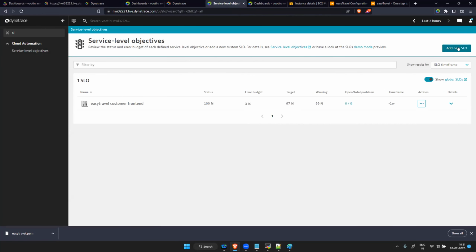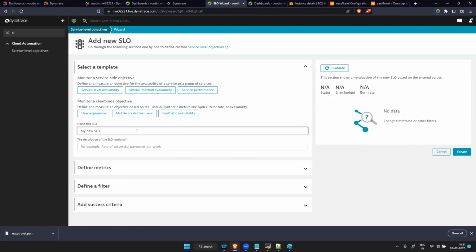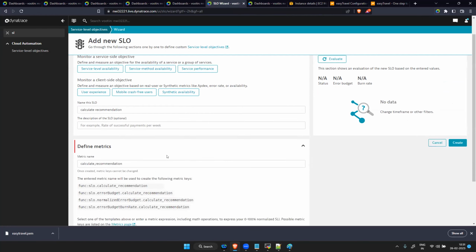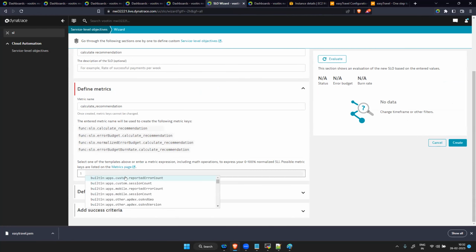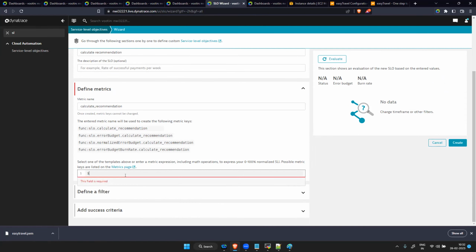Okay, add new SLO. You can give anything, this is different. Calculate recommendation, just your naming, this is right. So you can give anything. Recommendation. Payment. Define metric. Metric name you leave it. So we can keep 100, close, 100, star.